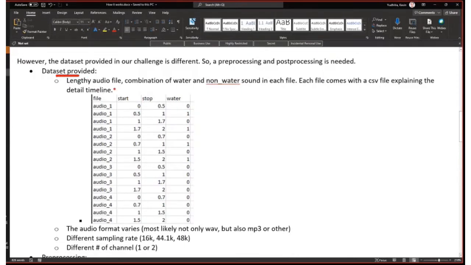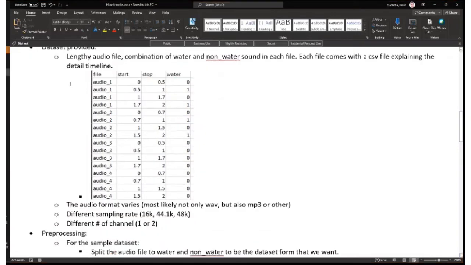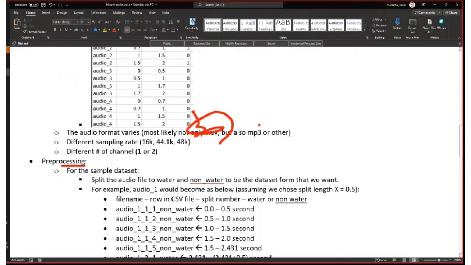As mentioned before, the dataset provided in the hackathon challenge is in this format. One audio file with the details of the timestamp of when there is water or non-water, and the audio format may vary, maybe not only WAV but also another format, and a different sampling rate, sometimes 16K or another, or different channels, sometimes one, sometimes two. So basically the pre-processing is we should process this so it will be in the format that the working solution can work with. Okay, and we'll go to the pre-processing right now.